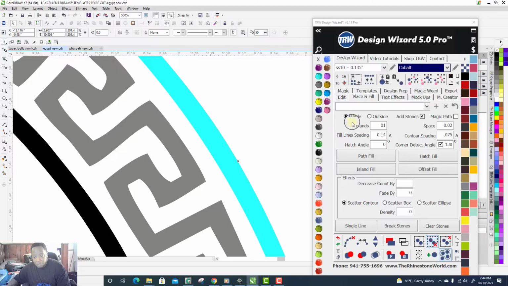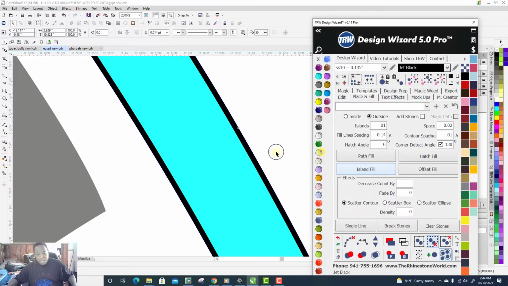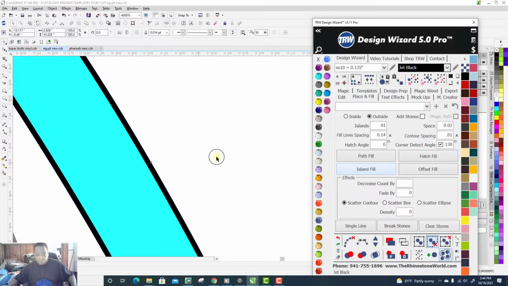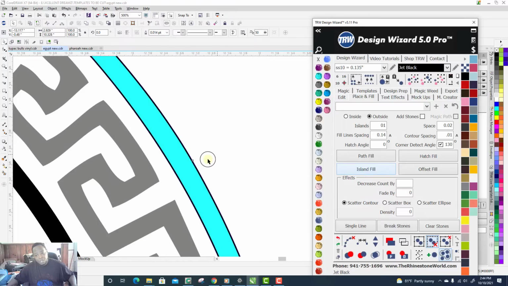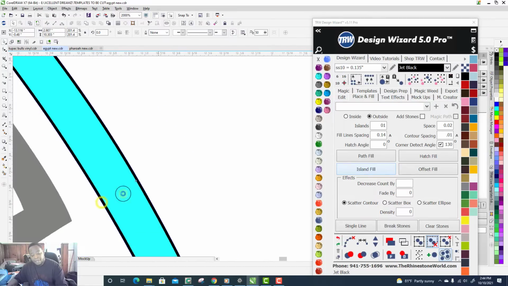Inside, add stones, one island, keep the fill line spacing the same, but then just add 0.01 to the contour spacing. Well, no, we don't need stones there. I'm sorry about that. Let's go to the outside. So click on this line. We want one island to the outside, no stones, with our contour spacing at 0.01, and hit island fill. As you can see, it makes that line just a little thicker. Now we can delete the inside like so.